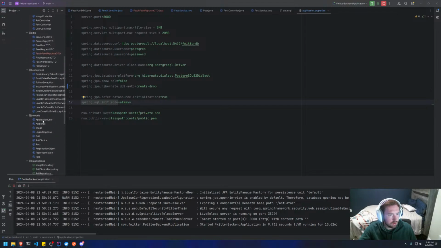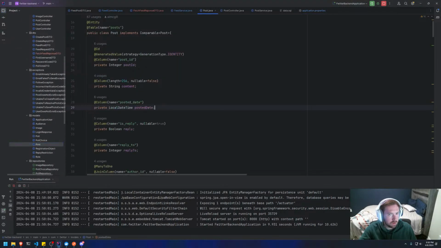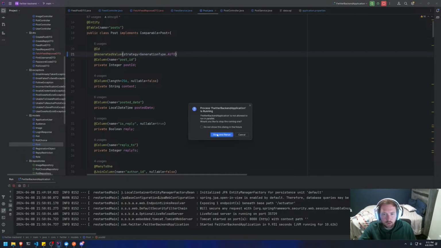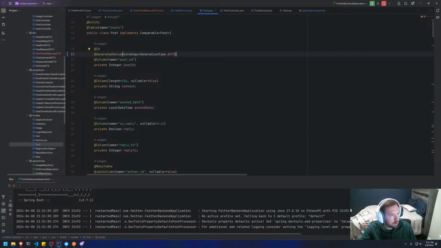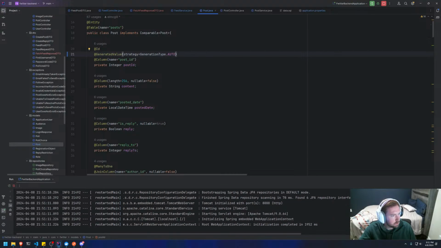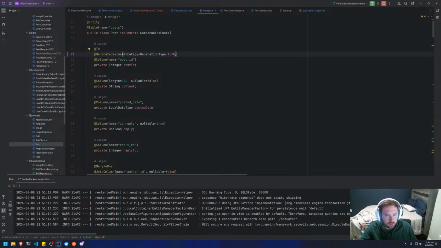So let's go into our models post. I might already be using auto. Let's try auto and see what happens. I don't know why all of a sudden this is an issue when I've been programming with this for who knows how long at this point. So I don't know why it's all of a sudden a problem.